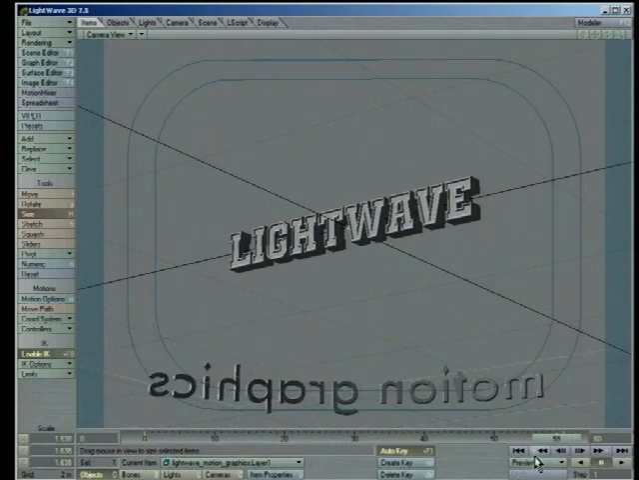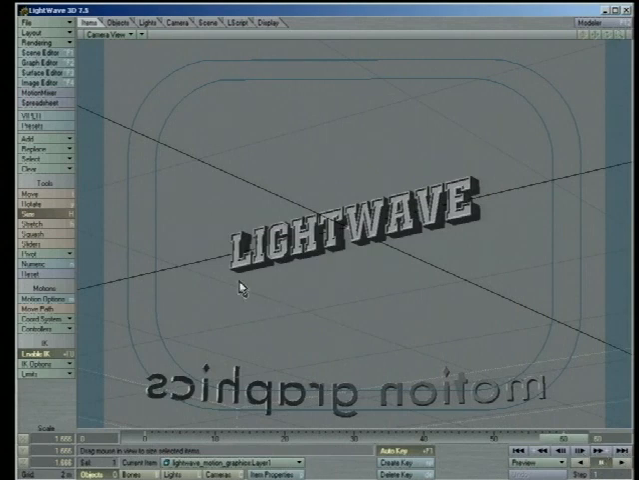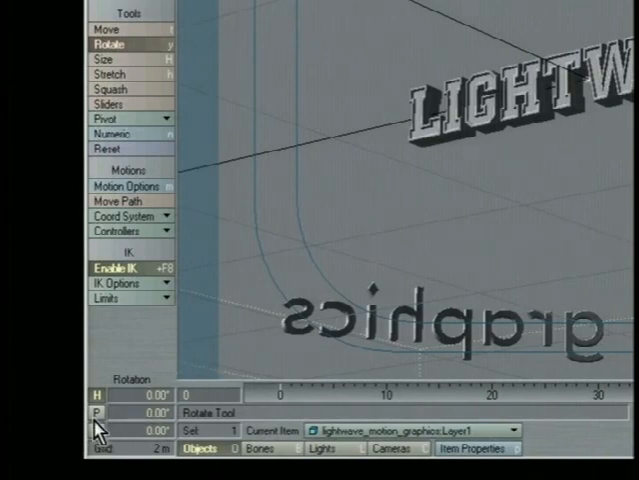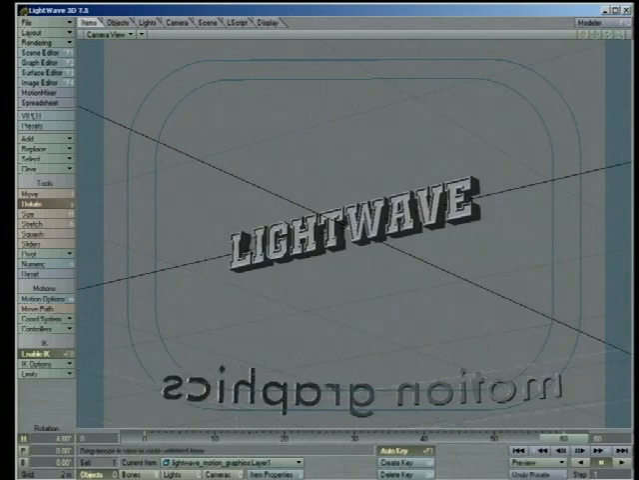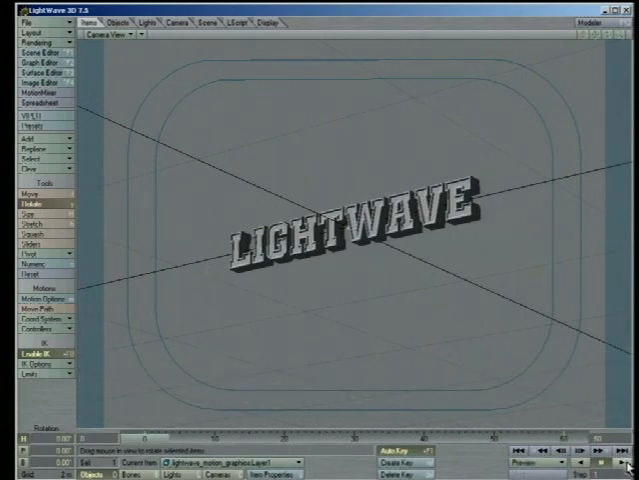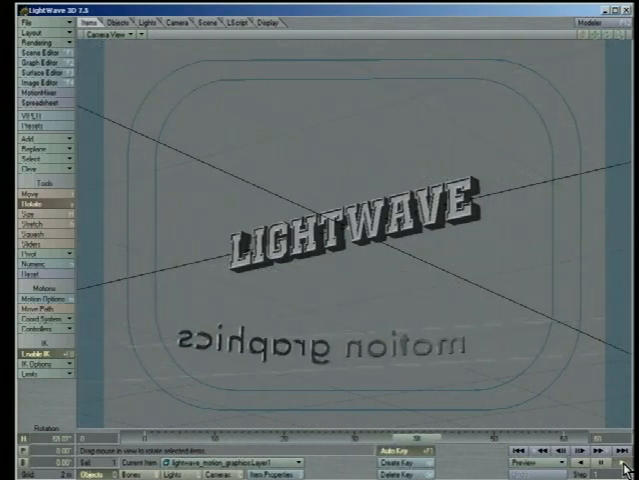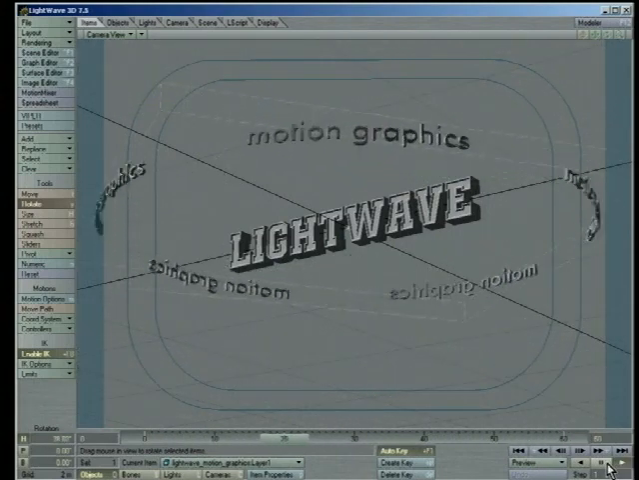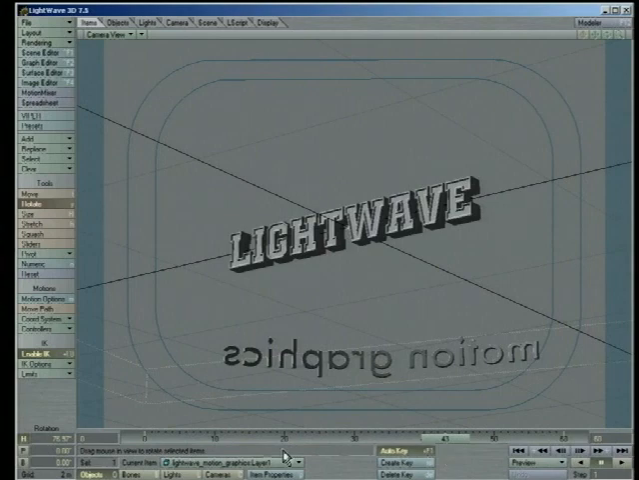Okay, that's not the most interesting thing in the world. We want to add a little bit of a rotation to it. So go to the Rotate tool, and we want to isolate just the heading. So we click off the P and the B buttons, and we'll rotate it that much. Take a look at it again. There we go. That's a little bit more interesting. Now you see I'm only playing the first 2 seconds of our animation.